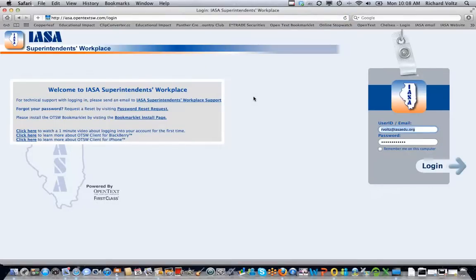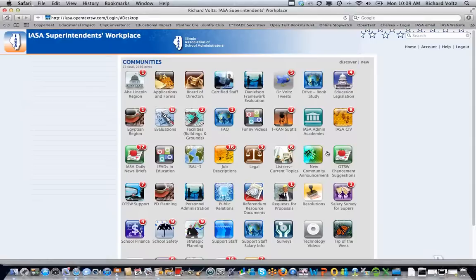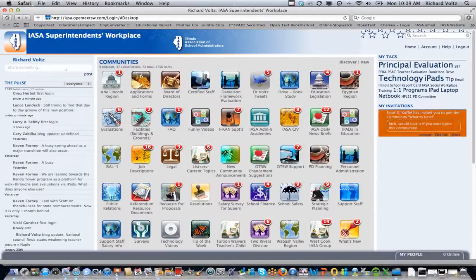I assume that all members have now gotten to the point where they have received a user ID and password, and if you have not done that yet, you can contact Haley Richardson, who is a receptionist at the IASA office, and she can give you your user ID and password. Then you probably would have changed your password to a password that you would remember yourself. So the screen would look like what's in front of you, and if you click on "remember me on this computer," then every time that you log into OpenText, you're not going to have to enter your password. The computer will remember, and then you'll be in this OpenText environment.